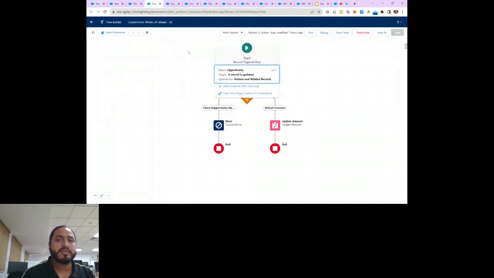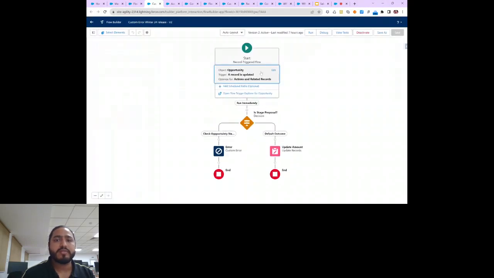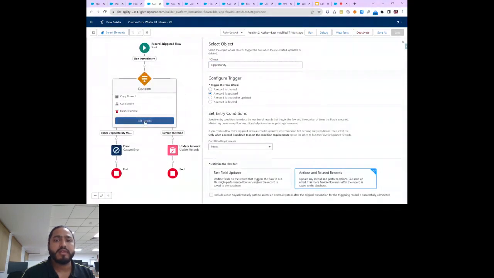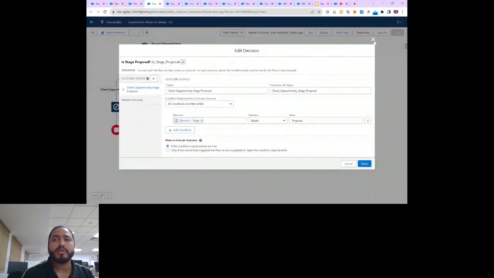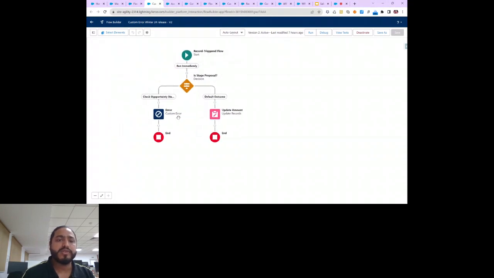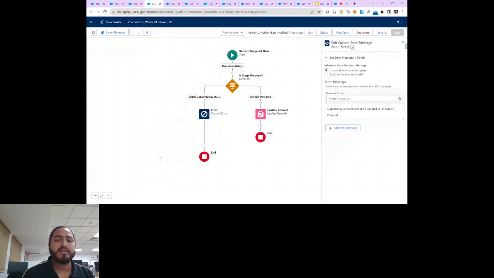I've just created a flow for sample purposes, where you can see I'm triggering on opportunity creation and update, and I put a decision: whenever the stage equals proposal, it should come to this particular flow, and this is the error element which I've added. This is a standard element now. If you go to the plus button, you will be able to find the custom error. When you add this particular action, you'll be getting this option: you wanted to show this on the record page, or you wanted to show this particular message at the field level.